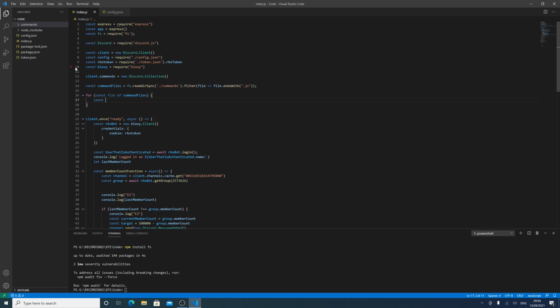drop down one, const command equals require, and then we need to do quotation marks ./commands, and then we need to do /${file}. And I just realised we need to make these template literals because we are using variables in our string.